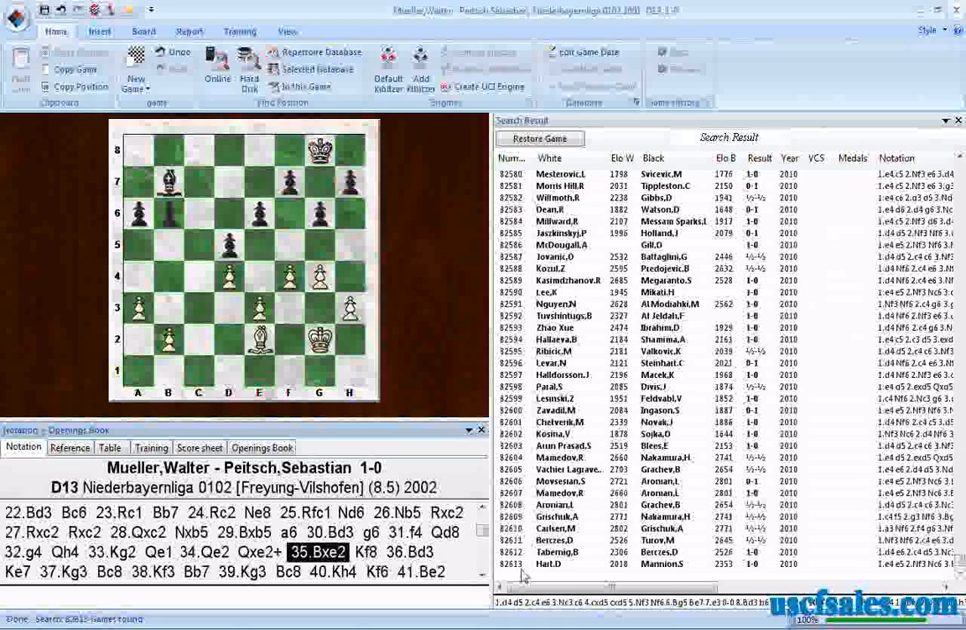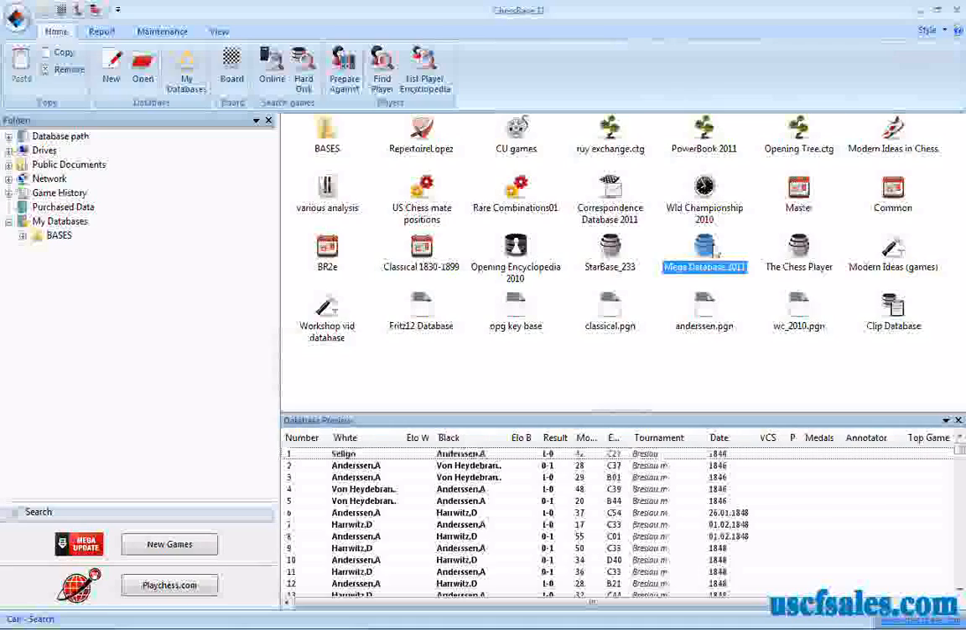Just another use for a very large database of games. Additional material to help you in your chess studies. That's what ChessBase 11 is all about, finding this material, helping you get to it quickly and easily.